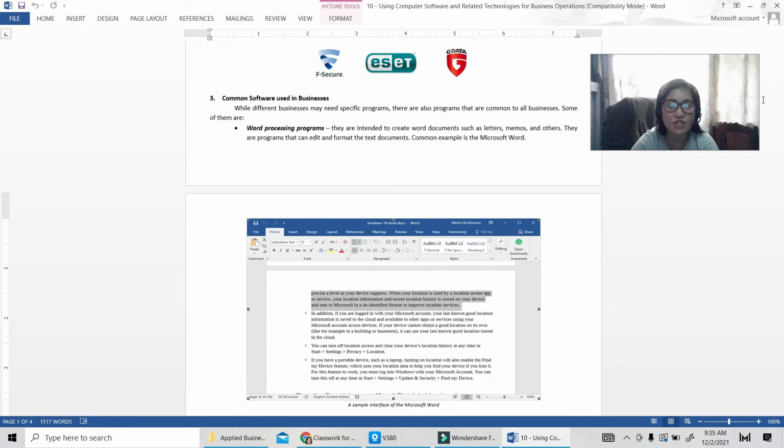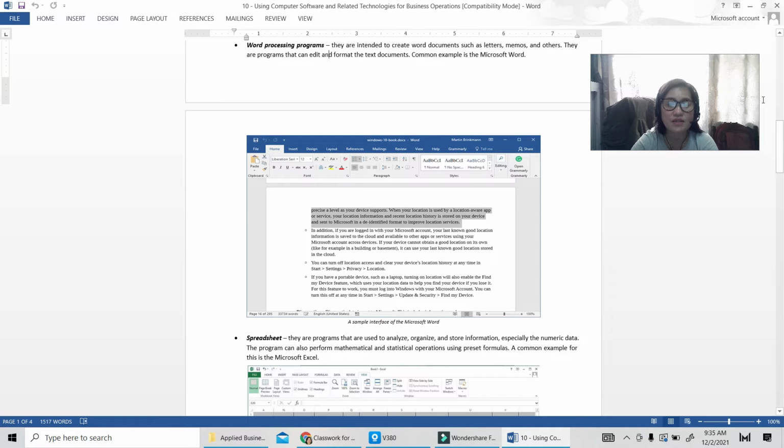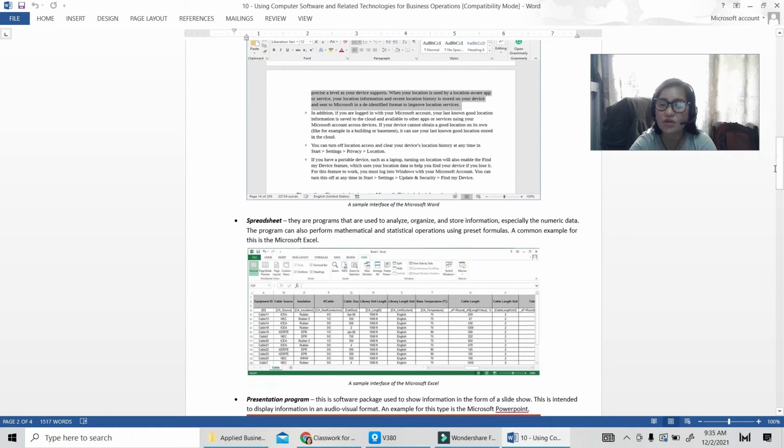Then the next one is the spreadsheet. These are types of programs that are used to analyze, organize, or store information, especially if it is a number, or numeric data. These are programs that can perform mathematical and statistical operations using preset formulas. A common example is Microsoft Excel.